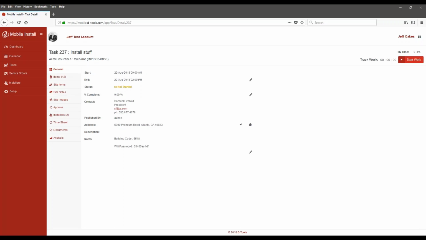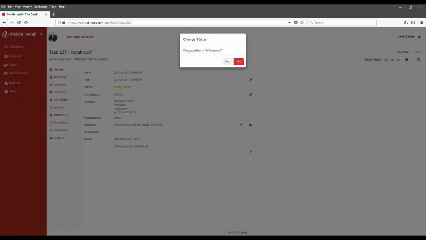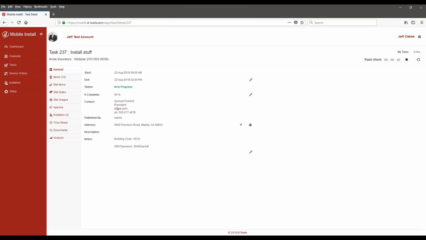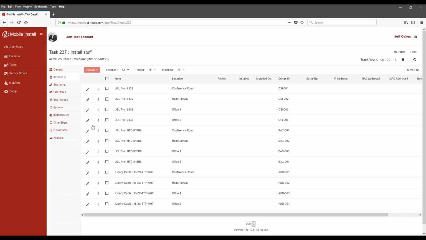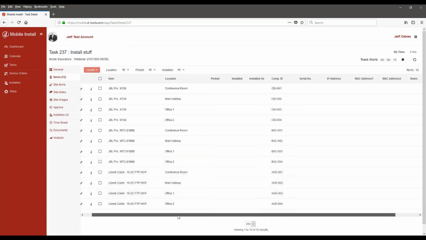Now, one of the things that you can do, you'll see at the top right, there's the ability to start and stop work. So this allows me to track my time via a timer. You can also do a manual entry inside the system for that. It shows me the details of who it's for, where it's at, Google Maps integration for directions. We got our item list. This is all the items here that need to be installed.